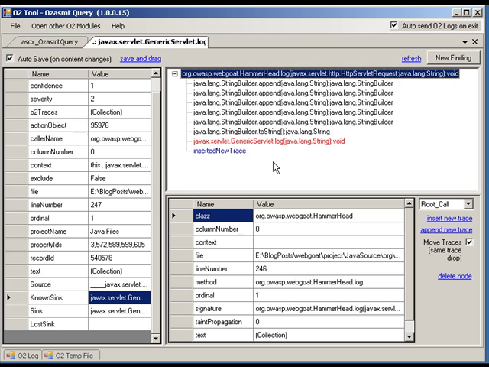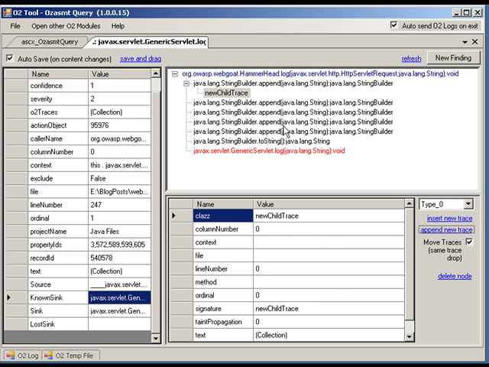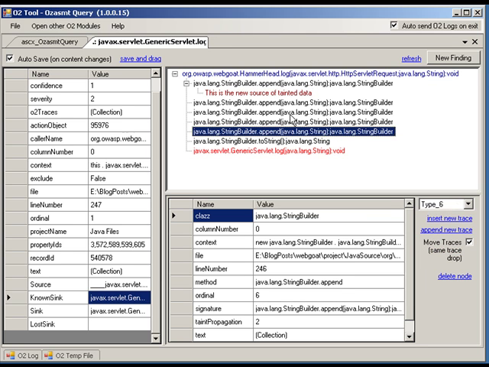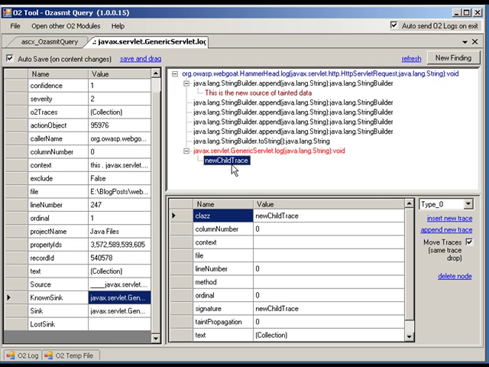This is my source. I don't want that guy, so you can just delete it. I'm going to basically append from here. So I'm going to append it, and that adds it as the child of it. So this is the new source of tainted data. So now source tainted data, you change it there, and now that's my source. I don't want this to be my sink again. I can just press enter, and that adds a new child trace.